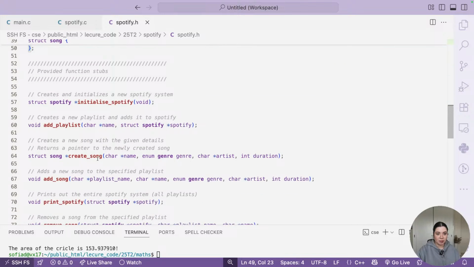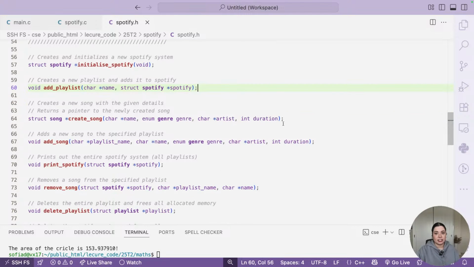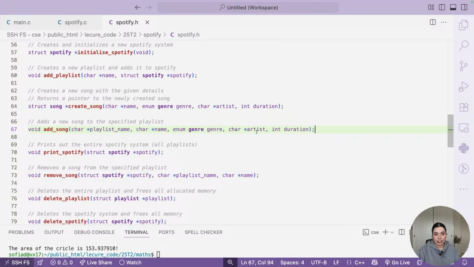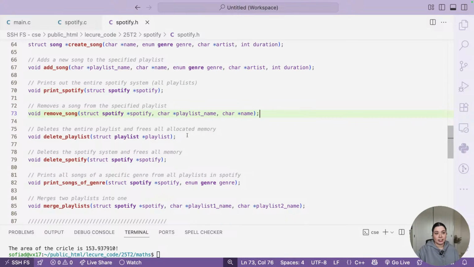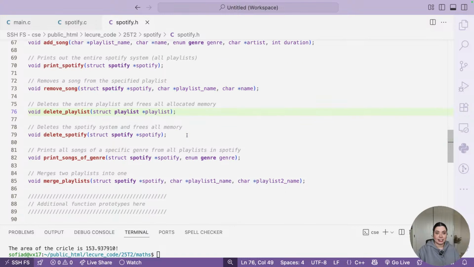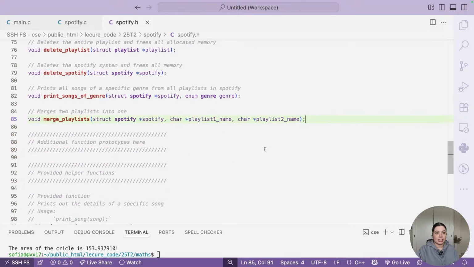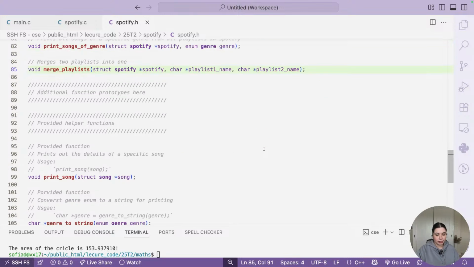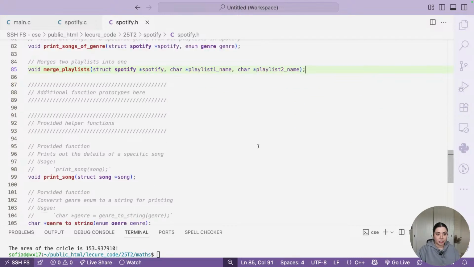So we're going to be implementing these functions. I've provided a few function stubs, but we are going to have to define a fair few ourselves. So we're going to initialize, add a playlist, create a song, add a song, print everything, remove a song, delete an entire playlist, delete our entire Spotify. Maybe we might print songs of a specific genre, merge some playlists, and so on and so forth. If you guys have suggestions, we can do other things as well.